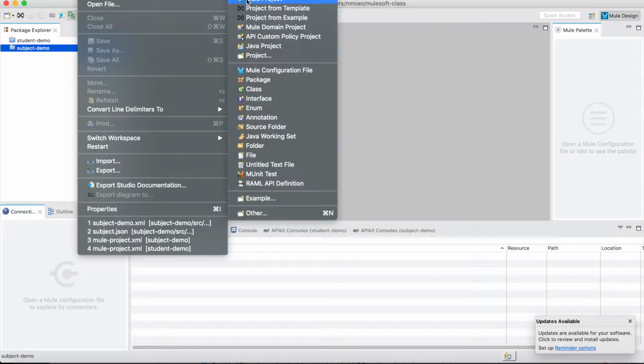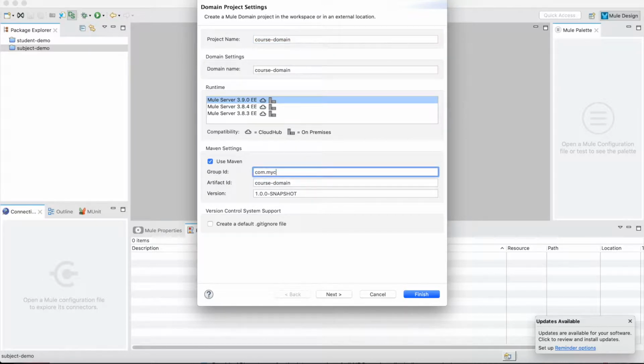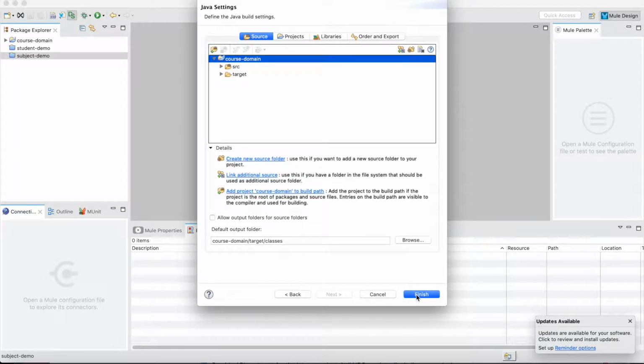Hello everyone, I will start our class 2, continuing from the issue we received from class 1. So we need to create the main project to handle the sharing resource. This is the one we want to go. We create a course domain, and this time we use Maven to create the project. So click next and we finish.